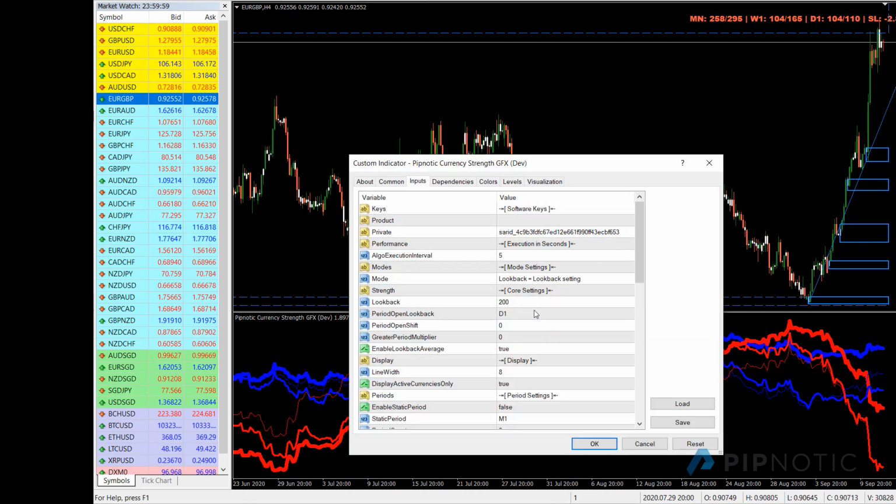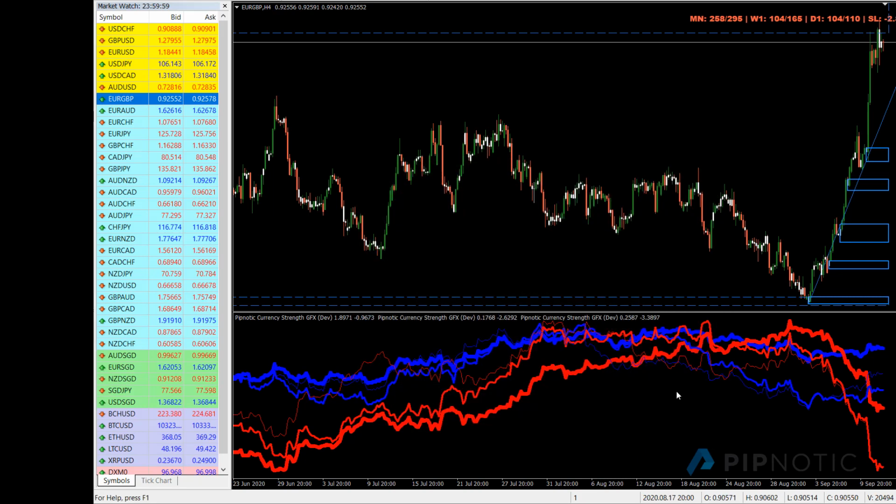If we look at the configuration, you'll see that, number one, I've moved some of the other settings into the core settings now, and I've added this one here, which is display active currencies only. If this is set to true, which it is by default, it'll only show the two currencies that are visible on this chart, so the euro and the British pound. If you set that to false, it'll show everything.